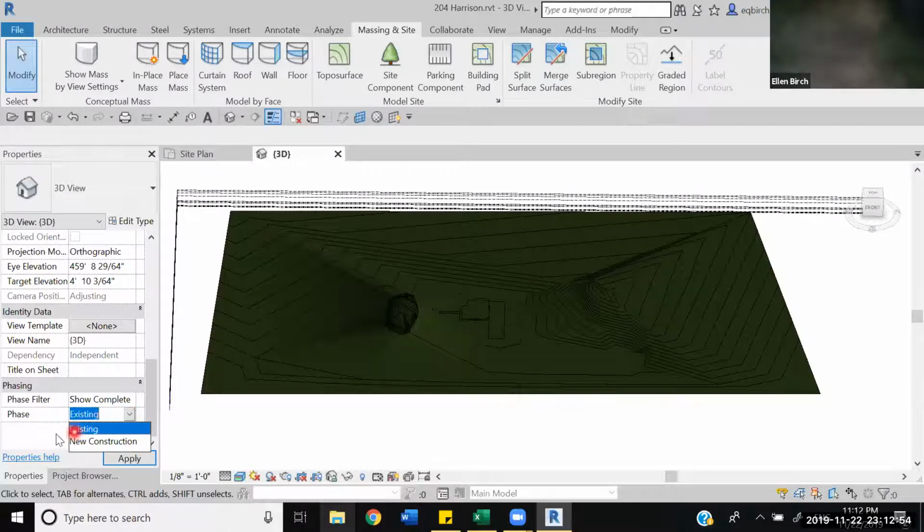Okay, so as you can see, we're looking at the existing phase. So we're looking at just right here, we have purely the topography. You can see an outline of the house, man, we want to put the house right there. It'll look great. But for now, it's not there yet because it hasn't been built yet. We are not looking at the new construction phase, only the existing.